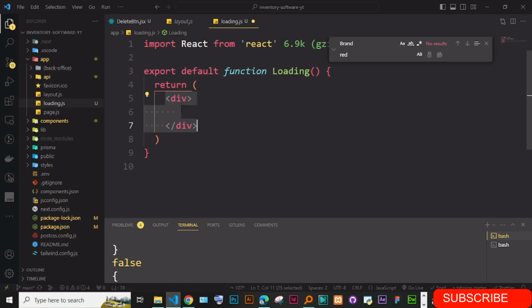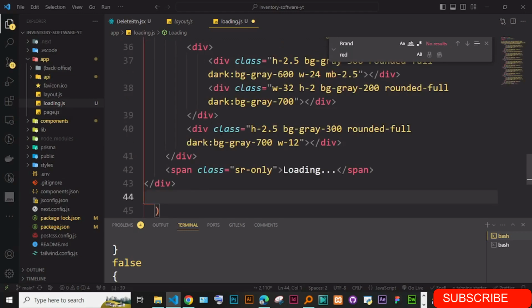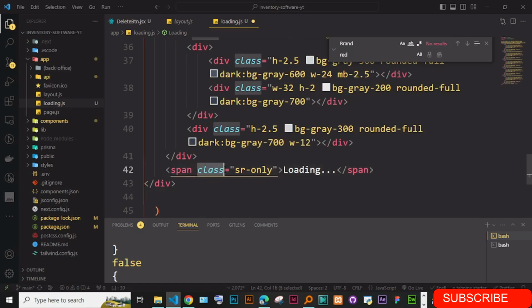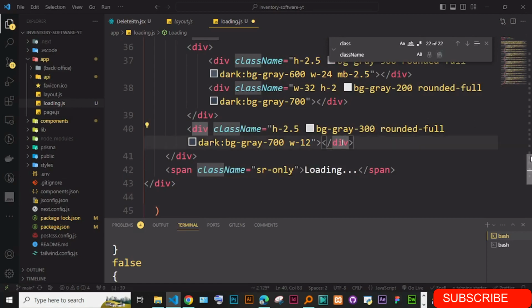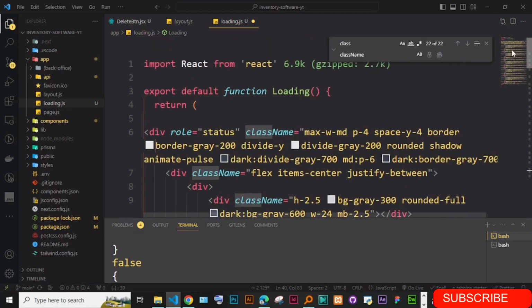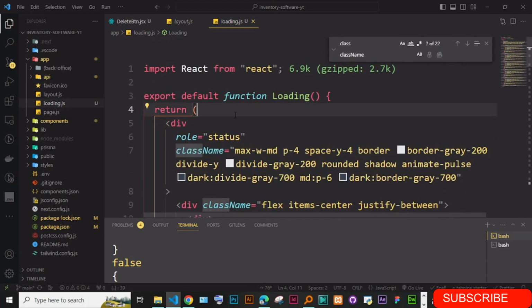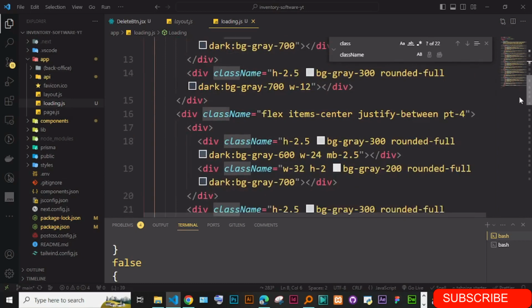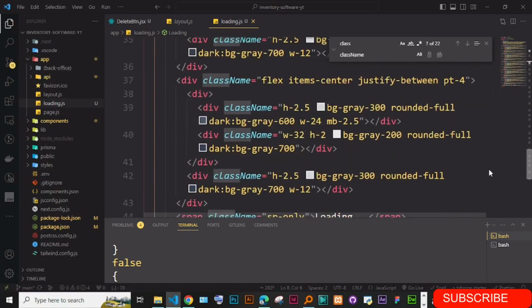Is it supposed to take in children? I think just simply return this. Control F wherever there is class. I'm just going to say Control H, replace it with className, and enter. Okay, so we have this whole thing here. I have no idea if this is going to work, but we have it in the loading.